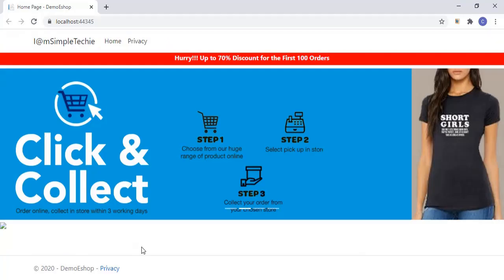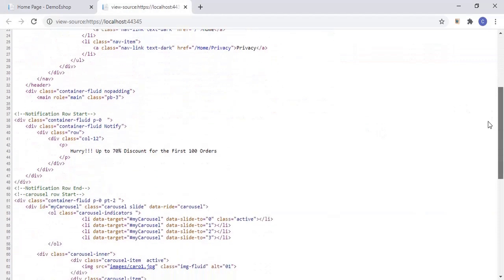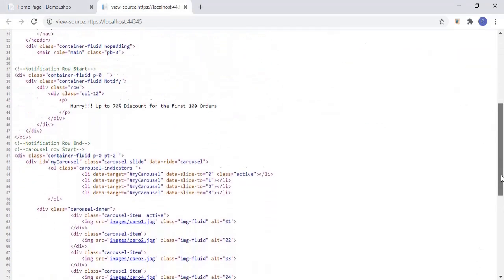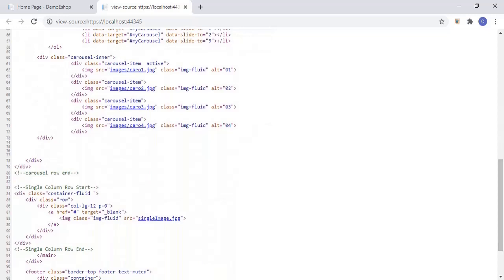The image does not appear in our output. There is some issue, I think. Let's see the source to understand the issue. See the source. We had directly assigned the single image.jpg. It's supposed to be images/single image.jpg because we have passed only the image name here. So we did not pass the folder name. So we need to pass the folder name also.